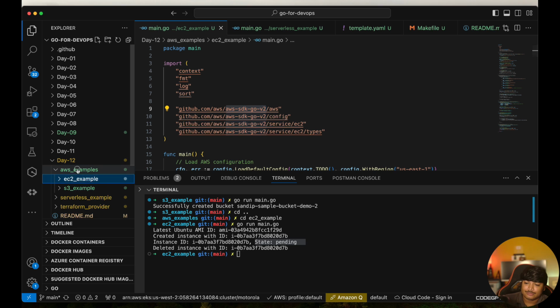Okay. Now this is about the AWS Cloud SDK example. You can do similar things with Azure and GCP as well. Now let's go to the next section.